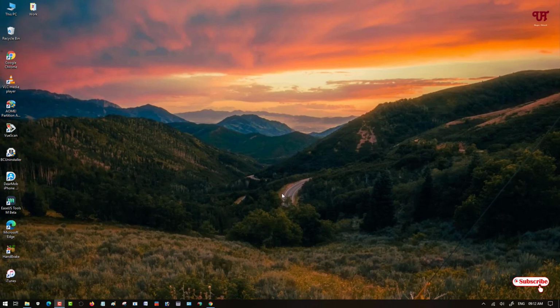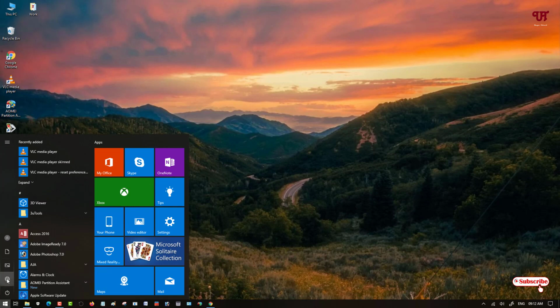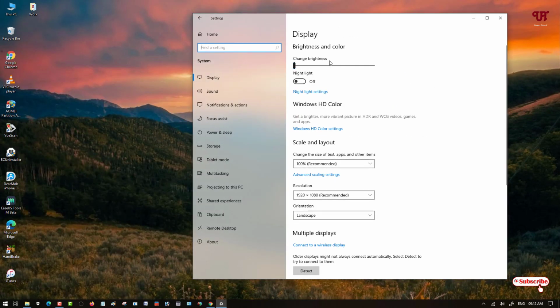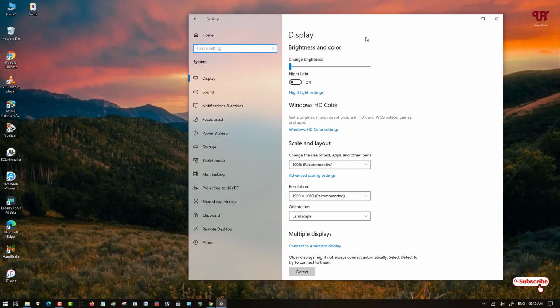So here you can see I have a Windows computer. If I go to the computer settings, and go to System, you can see here Change brightness, but there is no option for automatic, that is for auto options, right? So it won't automatically adjust the screen brightness. So how can you get such an automatic screen brightness option?